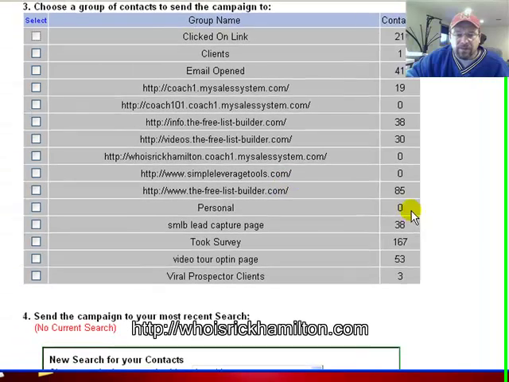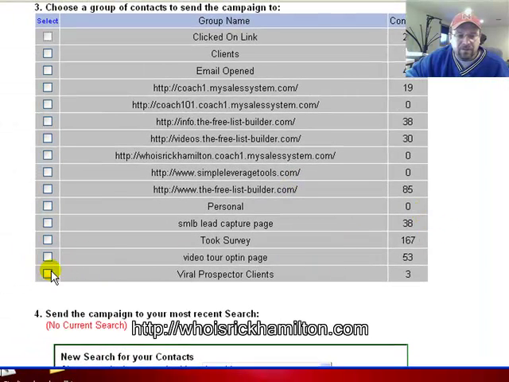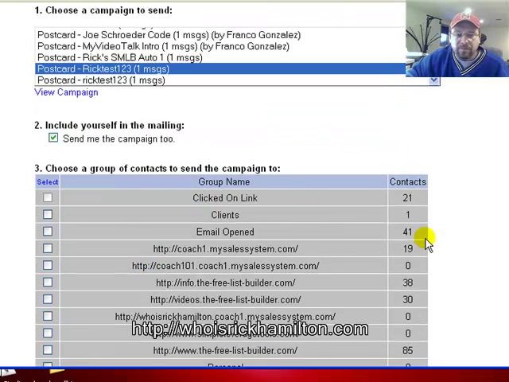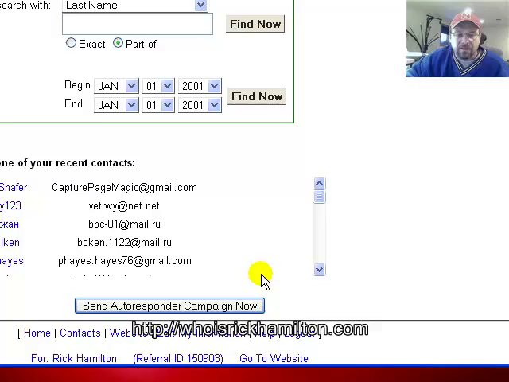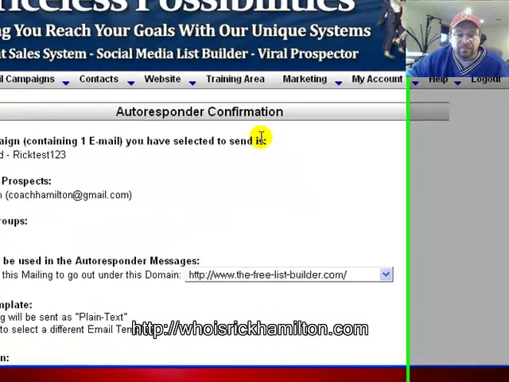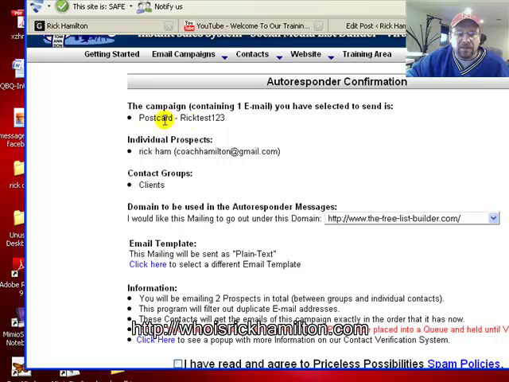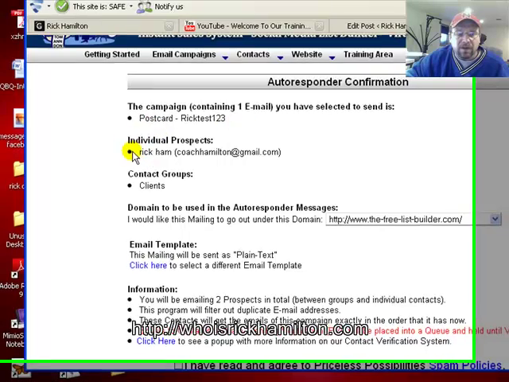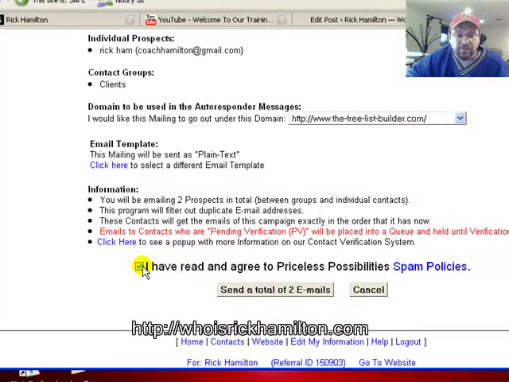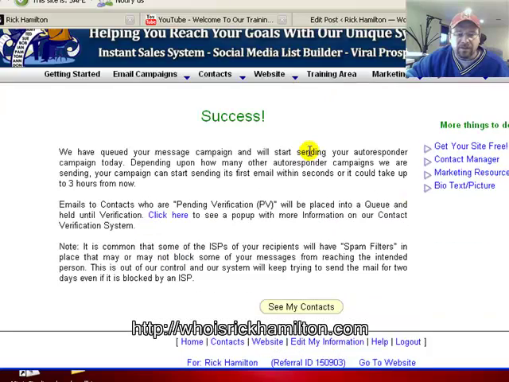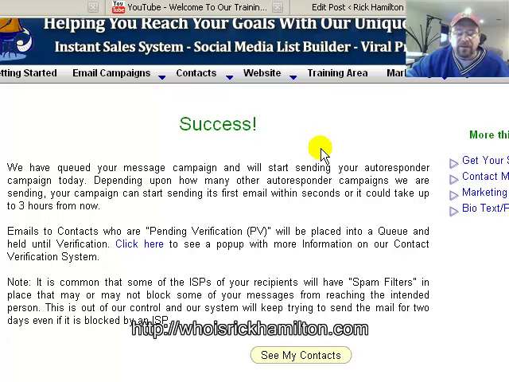So for an example, I'm just going to pick one here. Right here we'll go to clients and pick that one, and then we come down to the bottom and send the autoresponder campaign. It tells us here the postcard that we're sending, individual prospects, and the group. I have read and agreed to the policy against spam. You don't want to spam anybody, so you have to agree to that and send a total of 2 emails. There you go, success. We have sent the video postcard.